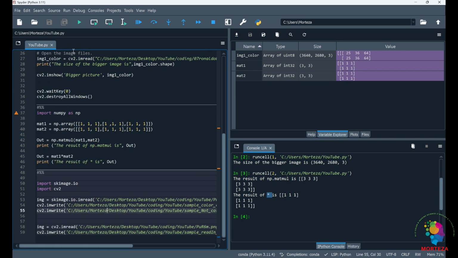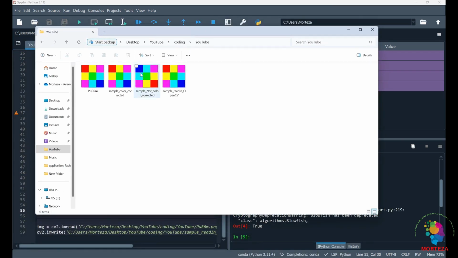Let's see what happens. Okay, these are the images. This is the original one. This is sample color corrected. You could see that it matches the original image. But this one right here, as you can see, is not color corrected. The colors have flipped. So I loaded the image using SkImage, and then I saved it using OpenCV without color correcting it, like this one. So the color is not correct. And then with this one, everything is correct because I used OpenCV to both load and save the image.